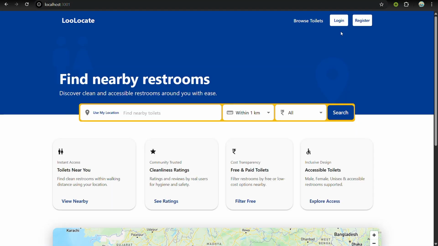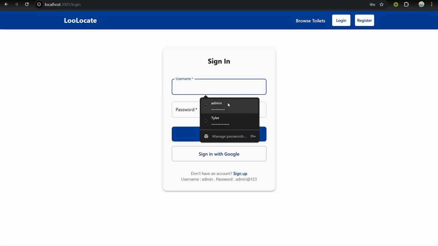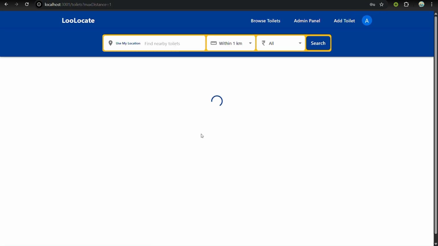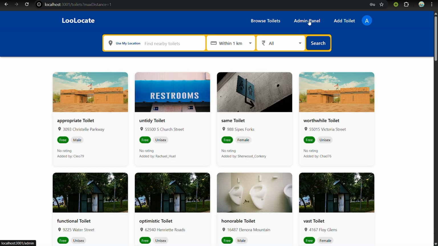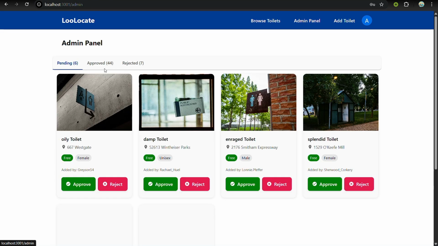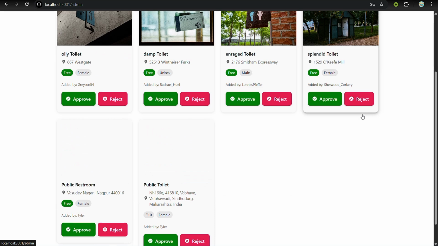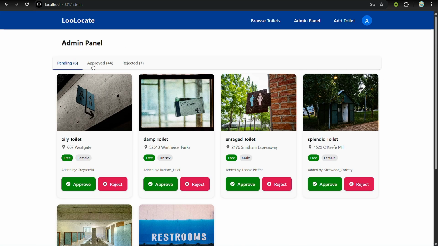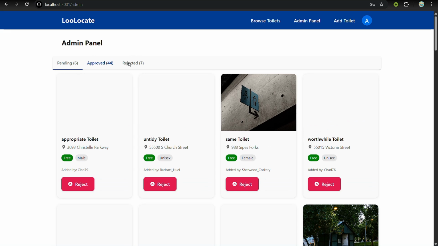Here I will log in as admin. And I logged in as an admin. You can see there's a new button showing here, the admin panel. When I click on this admin panel, the panel opens, and you can see the number of toilets which are pending, the number of toilets which are approved, and the number of toilets which are rejected.